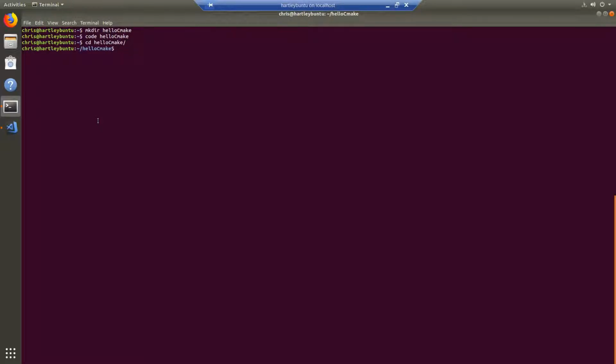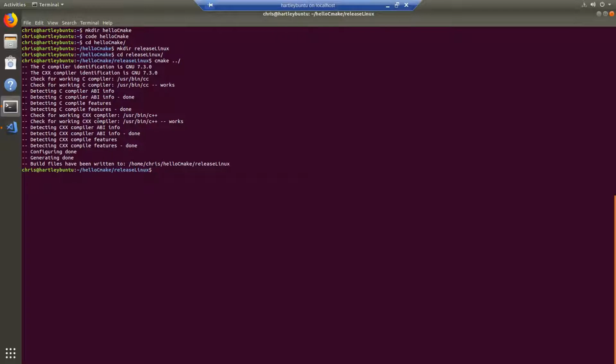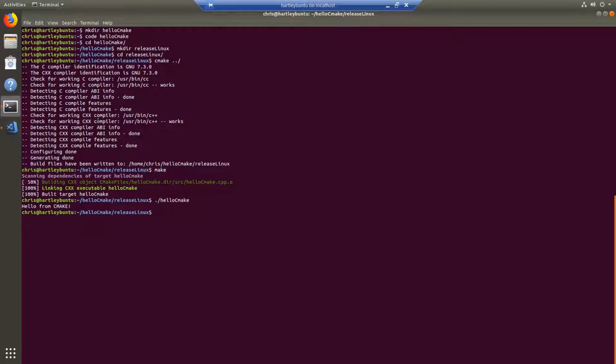in Linux. So we're going to make a release folder for Linux. And we are going to run CMake on that root folder to get a make file. And once we have that, we can do make. And now we have hello CMake. Woohoo!